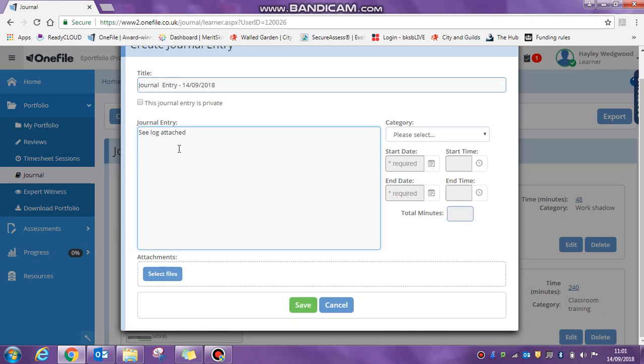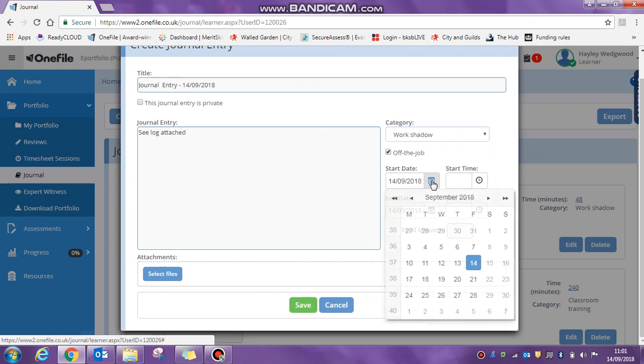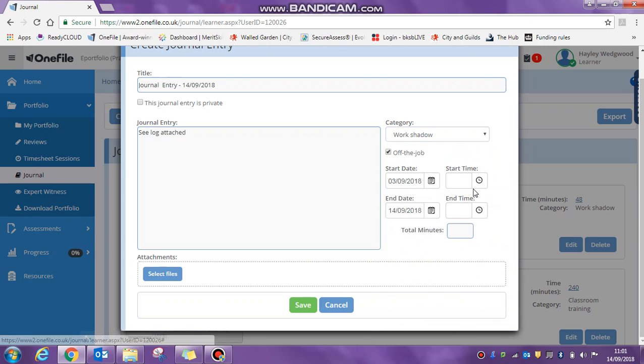Now the log might be for one entry, it might be for a month's worth of entries. If it's for one entry, you do exactly the same thing. So it's a work shadow, it was done on Monday the 3rd, I started at 9, I finished at 12, which is 180 minutes, and save.